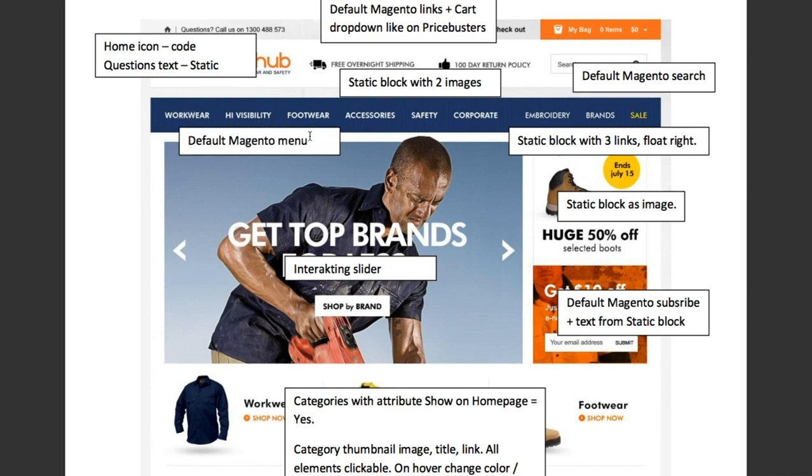So how do we understand it? Okay, workwear, high visibility, footwear, these are product categories, 6 product categories. And embroidery, brands and sale, that's something different. Maybe not even product there. So we cannot source them from a default Magento category tree, but we are adding it as a static block with 3 links, and we can easily make sale yellow or whatever color is necessary.